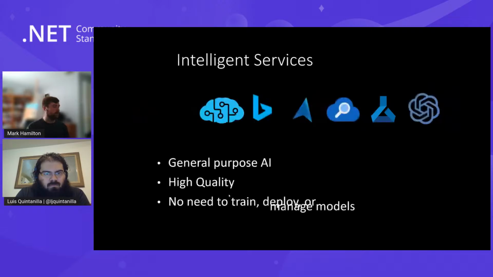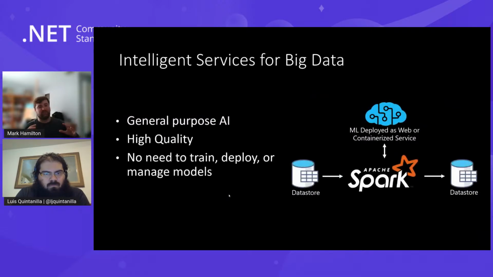And what we've done is that we've taken these intelligent services and we've brought them into the Apache Spark ecosystem so that they now work with massive data sets in your particular database of choice. So they work right where your data is, so that you can apply these things at very, very large scales without having to worry too much about how to actually do that.